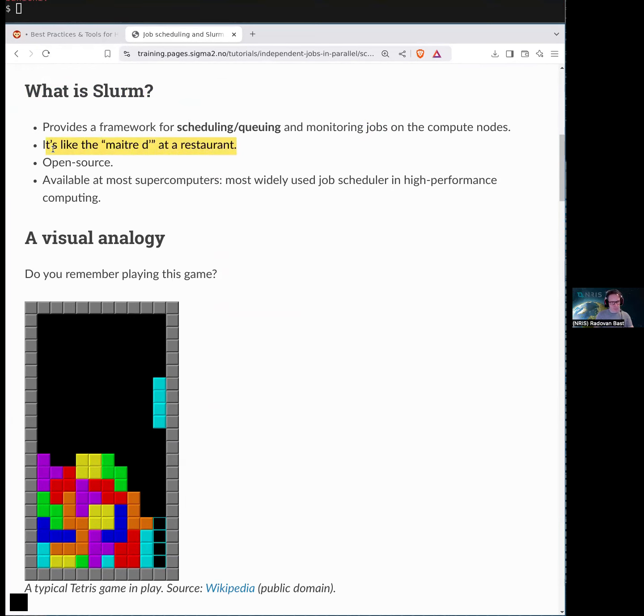We are trying to get onto these resources. We are trying to run calculations, but there needs to be a tool that manages this in a good way and manages the queue, the waiting line. And this tool is available on most supercomputers. Slurm is the most widely used job scheduler in high performance computing.